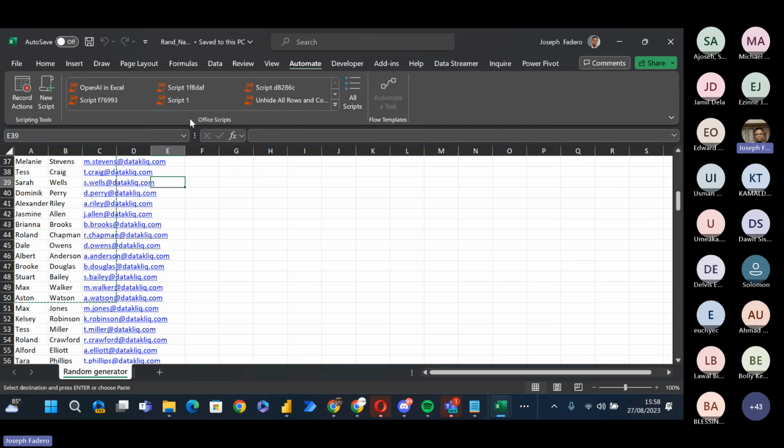And with Automate, you need your file to be in your OneDrive for Business or SharePoint. That means your file needs to be online. Basically, your Automate button won't work if the file is on your local desktop.